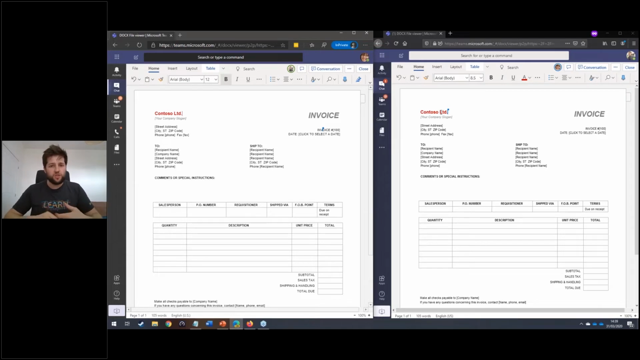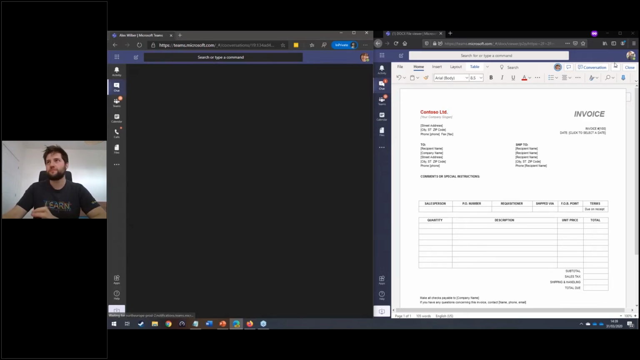So instead of having to search through your Outlook for different versions and different histories, is this one the right one? You will always know that if you get your file from Teams, it will be the right one. Providing, of course, your colleagues actually use the same system.